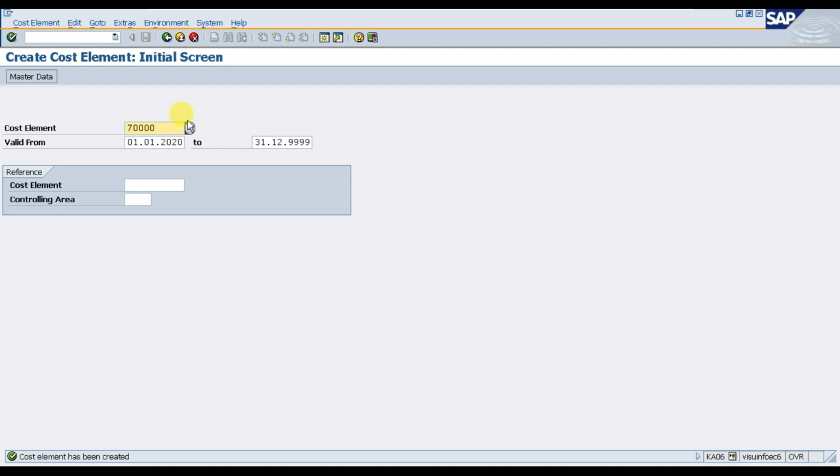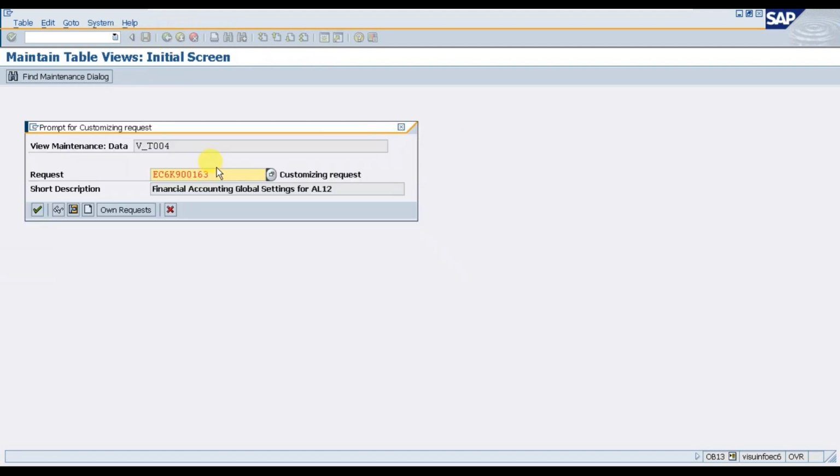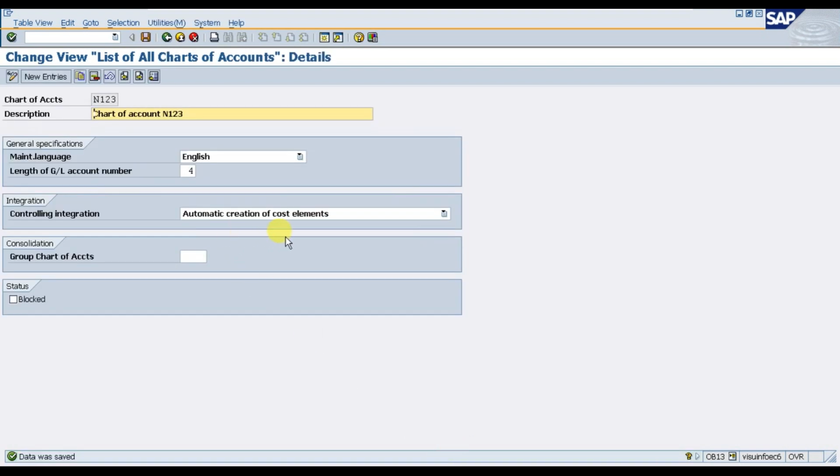Because in our chart of accounts, when we were creating the chart of accounts code, we selected the option which is manual creation of cost element. Now the next step is, what if we selected here automatic creation of cost elements. So select this option, save it. So now we selected the option which is automatic creation of cost element.